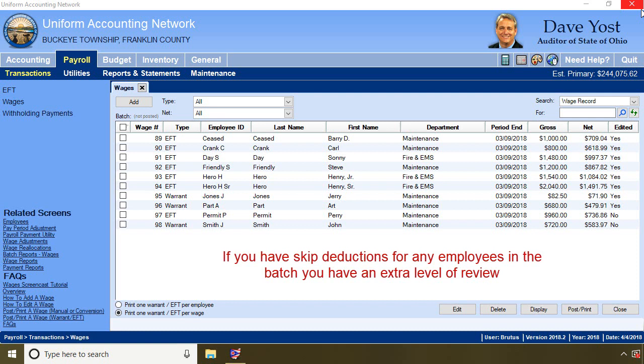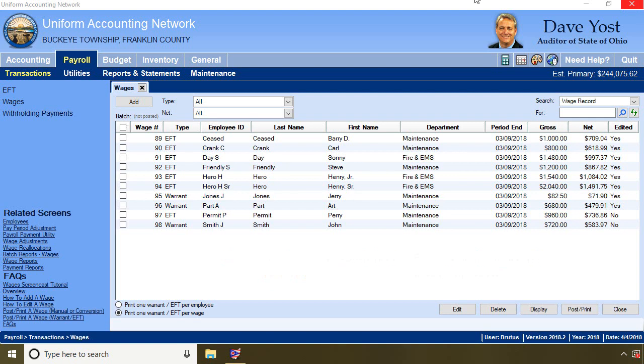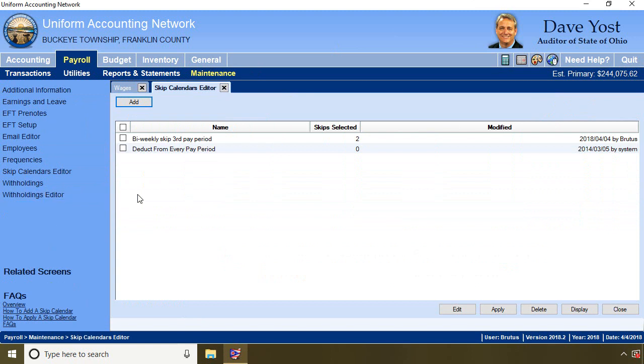If you don't have any skip deductions established, you can skip this step. If you do have a skip calendar applied to any of the employees in the batch, you need to follow these steps to check your skip deduction calendar. We go to Payroll, Maintenance, and Skip Calendar Editor. I only have one skip calendar that affects my biweekly employees that are in the batch. If you have multiple skip calendars, perform this review on each one.